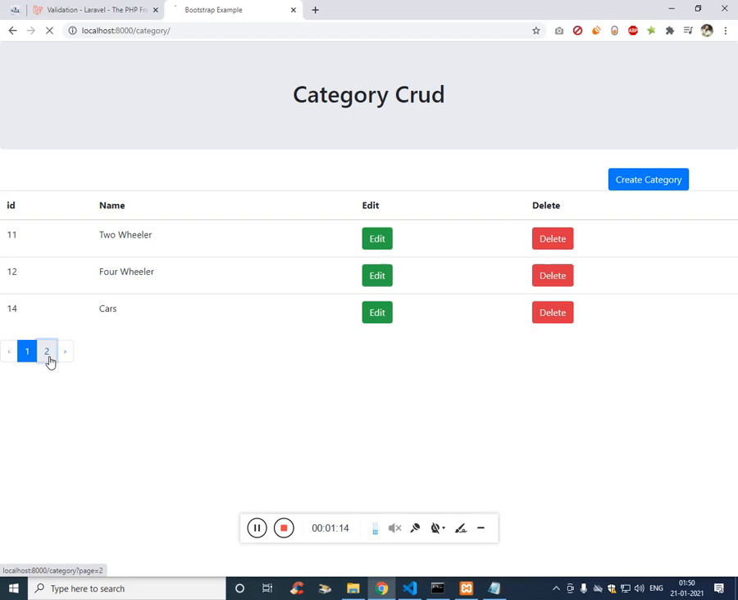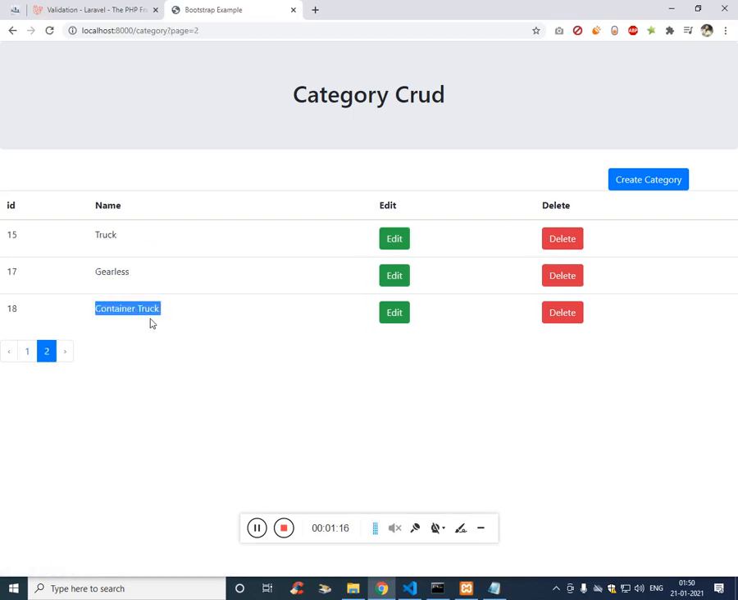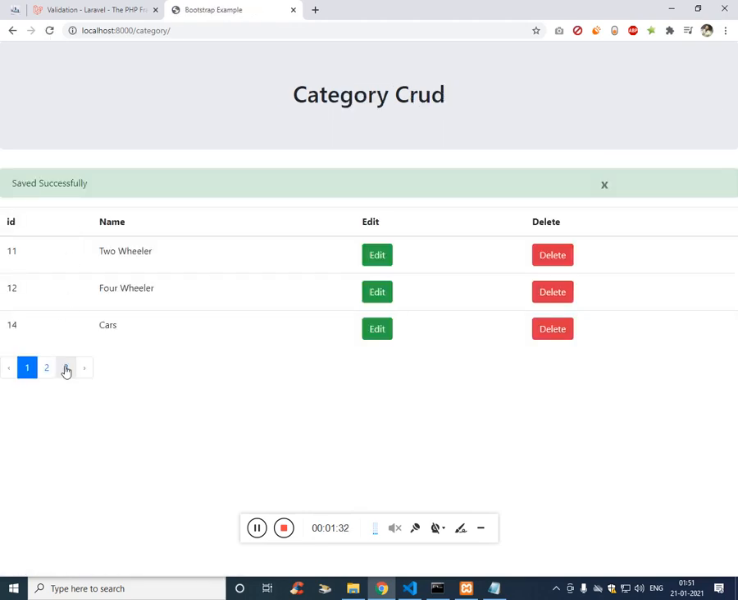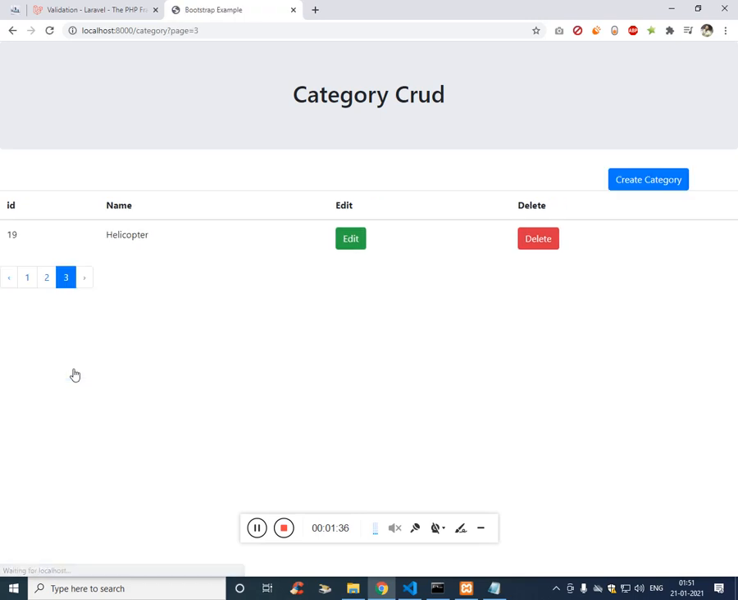If I get into the second page, we can see the container truck at the last. If I insert one more thing, let's call it helicopter, click on save, and you see there is the pagination link 3 and it shows the helicopter itself. And if you want to edit this helicopter, you are free to go, click on the edit.